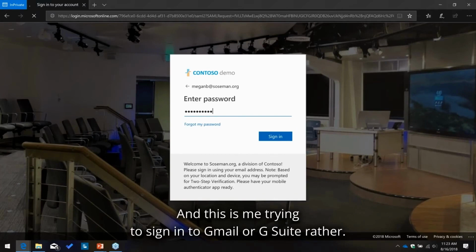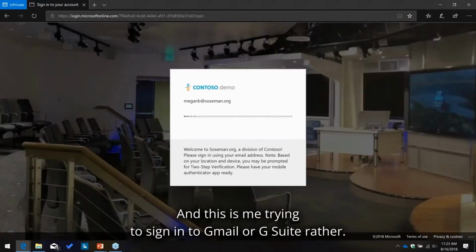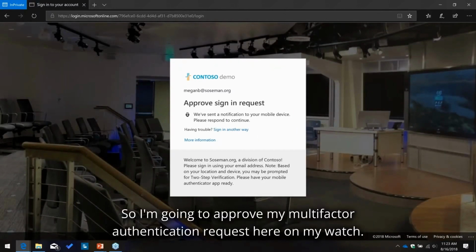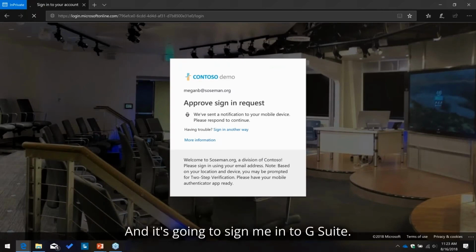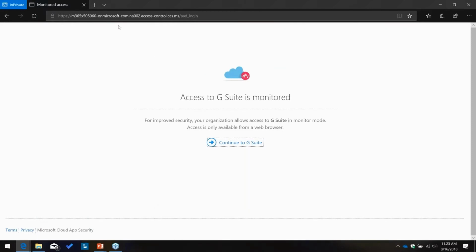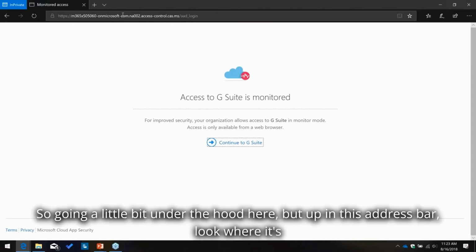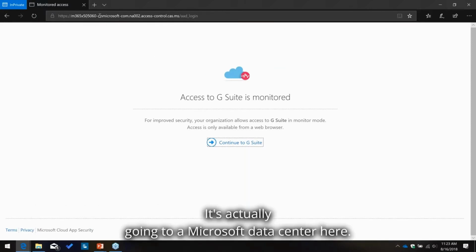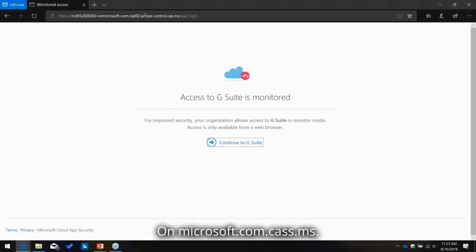And this is me trying to sign into Gmail, or G Suite rather. So I'm going to approve my multi-factor authentication request here on my watch, and it's going to sign me into G Suite. Now, when I get signed in, watch what happens. So going a little bit under the hood here, but up in this address bar, look where it's going. It's actually going to a Microsoft data center here, on microsoft.com.cas.ms, and look what it shows here.